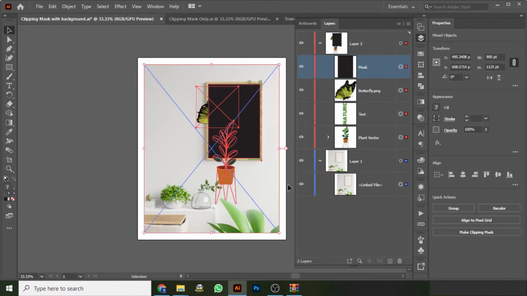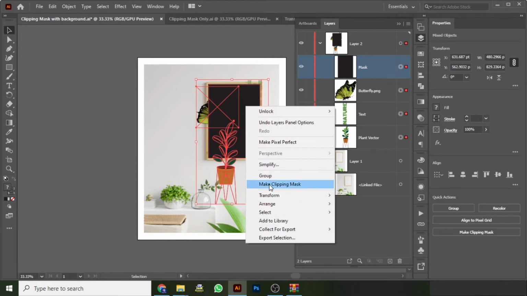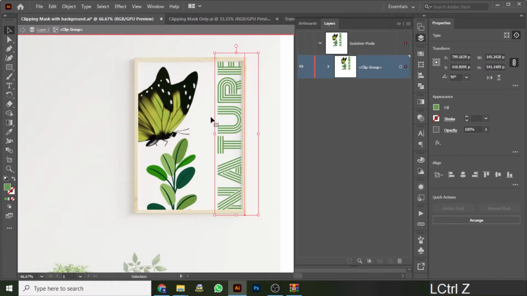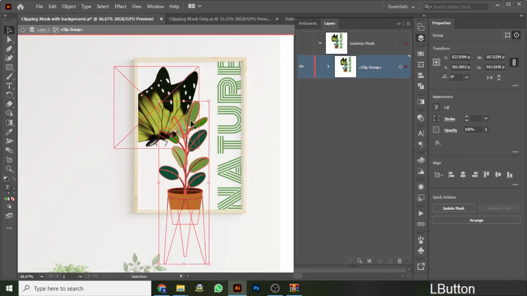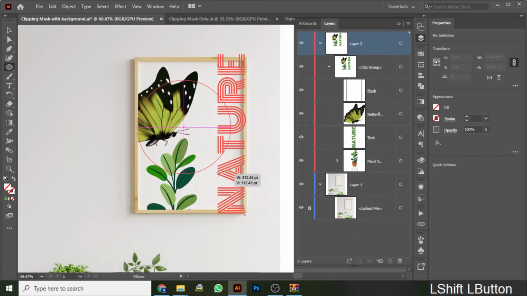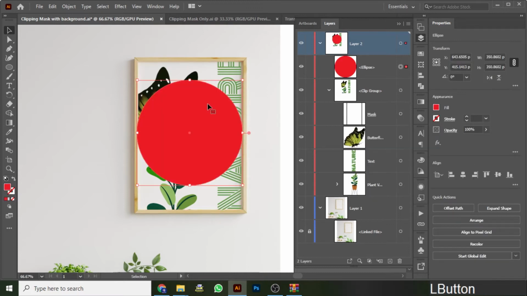Let's lock the background layer to avoid accidental selection. Now, with the selection, right click and select Make Clipping Mask. See, all the selected objects are inside the mask layer now, that is above, we just created. The mask can be created in any shape like circle or triangle or any custom shapes.